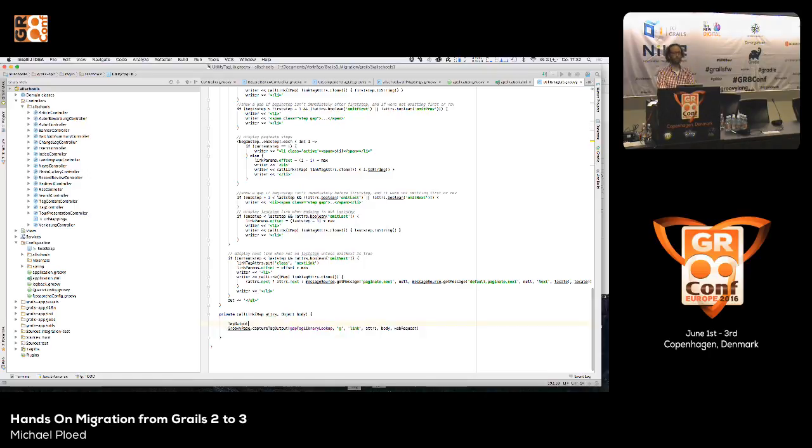How did I figure it out? I checked the source code again from the pagination and saw, okay, something has changed. So it's basically tag library output, g.link, address body. And we need the output context. This has changed as well to output context lookup helper, lookup output context.